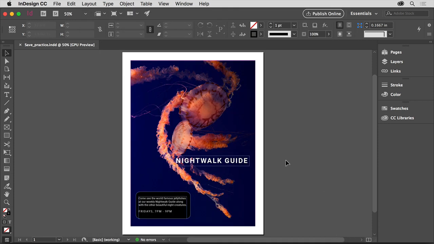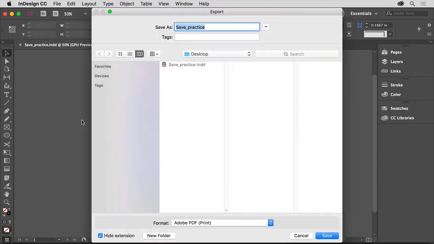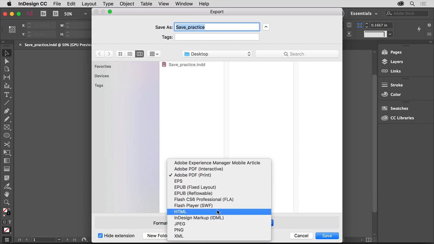At times, you may just want to send a visual of the artwork you're creating in InDesign. You can do this by exporting your document as a PDF. By choosing File, Export, you can choose Adobe PDF Print as the format, and anyone with a free PDF reader can view it. You'll see a lot of other formats in this menu, like EPUB, which is typically used for electronic books or ebooks. You'll see PDF Interactive.